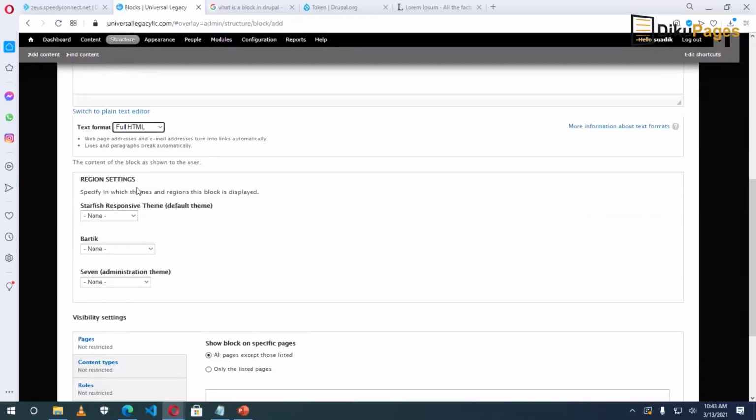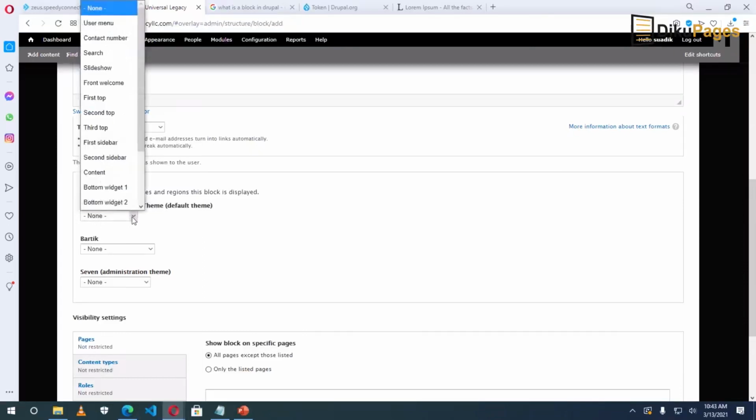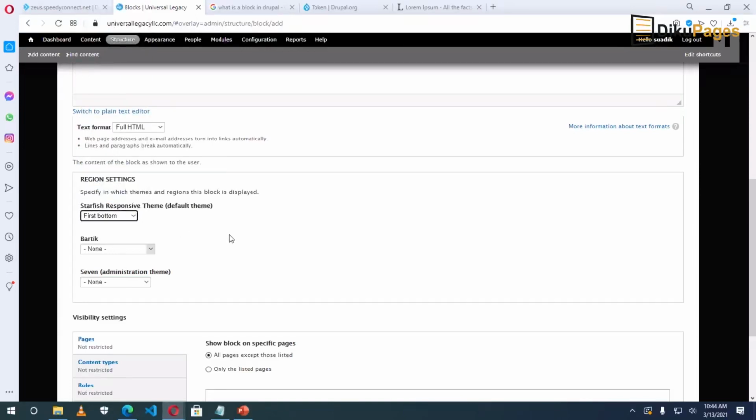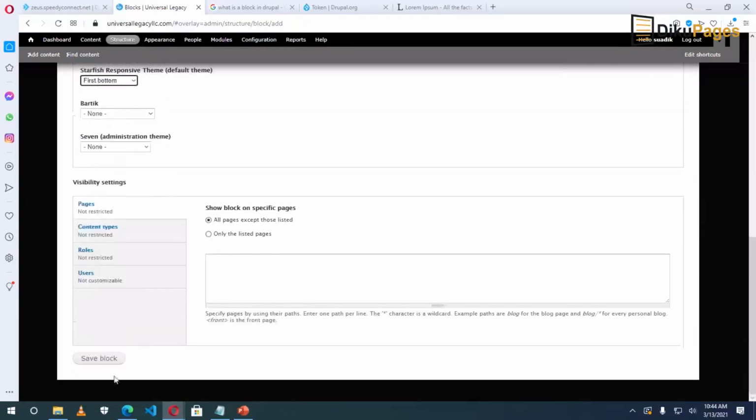Now region settings. This is very important. Take note, we are using the Starfish responsive theme. That's why it is the default theme. I need to drop down the arrow here and choose the block region where I want my block to appear. So you see that we have so many sections different from the demonstration we saw earlier. So this one, I want to take it to first bottom. I'll scroll down, then click on save block.